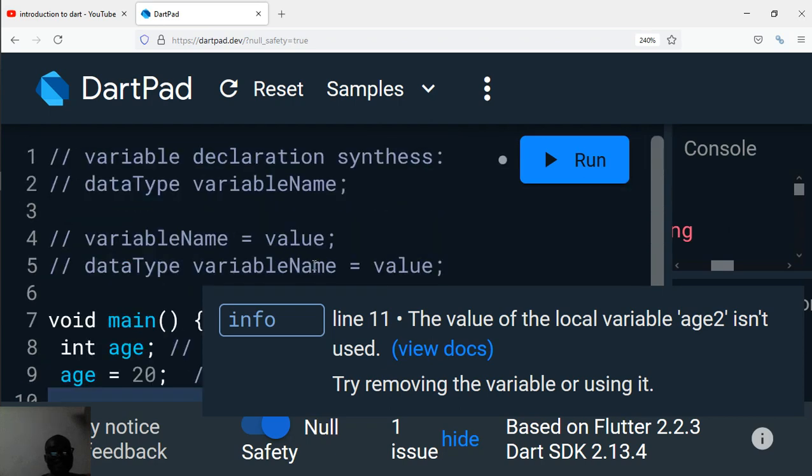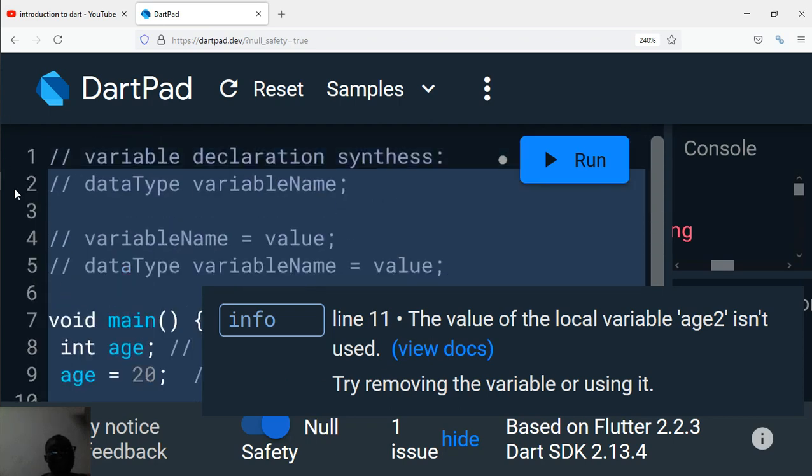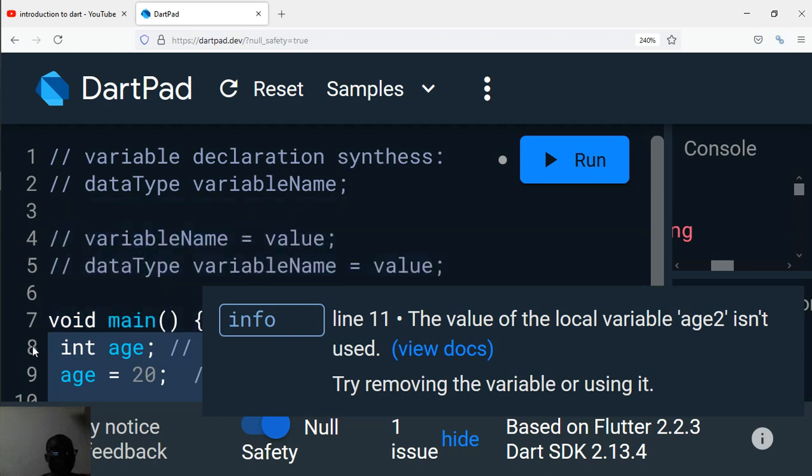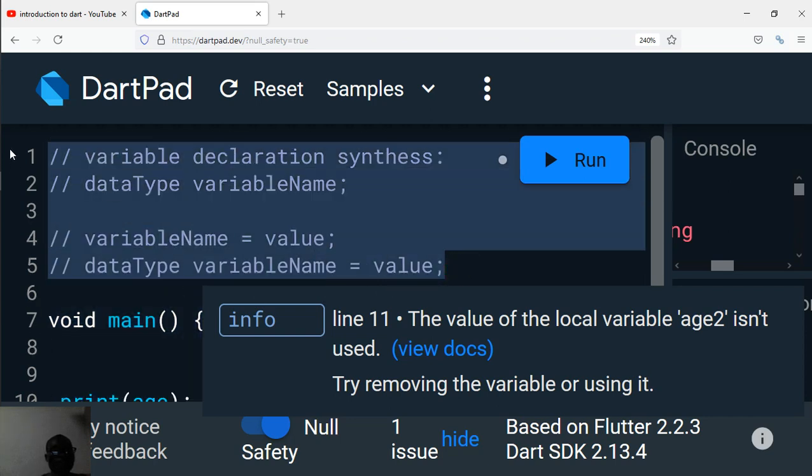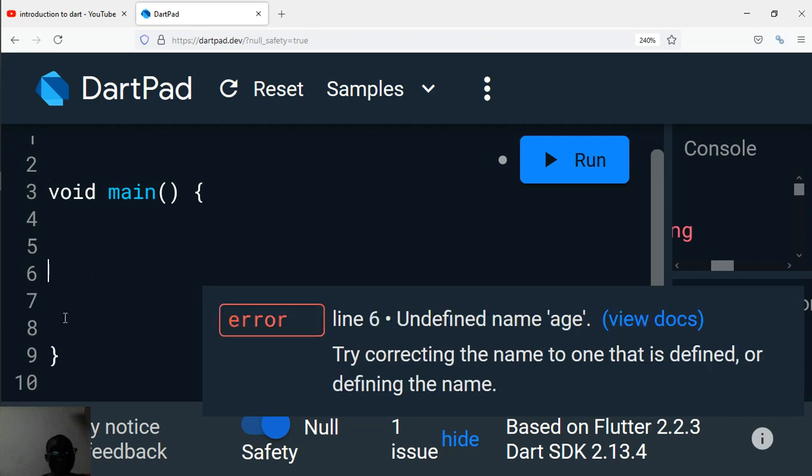So I hope that answers it. So that's variables for you. So let's talk about data types, right? Let's talk about data types.